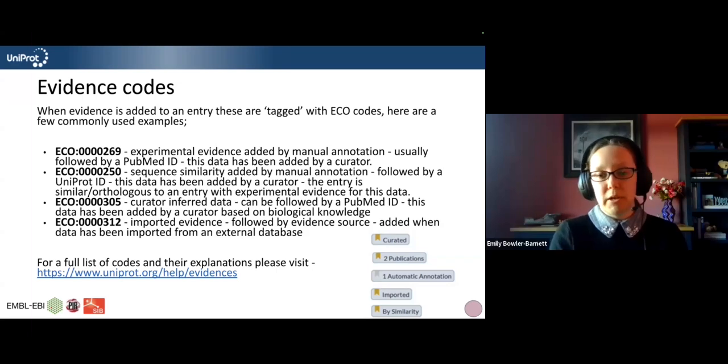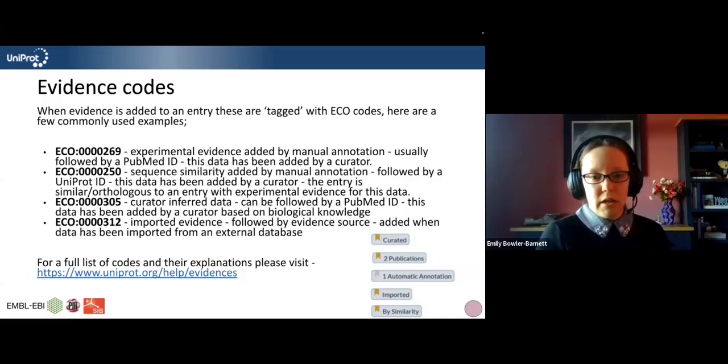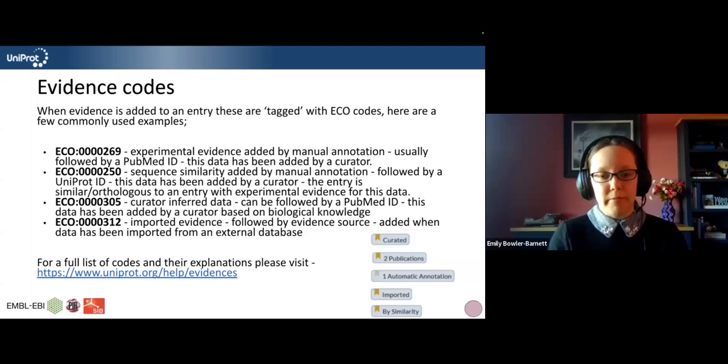So this is usually followed by a PubMed ID as well in most circumstances. And this is when a paper has experimental evidence for something, but it might not fall particularly in our very stringent guidelines for curation. But the curator in this case has a broader sense of knowledge of the area of this particular bit of research or this particular protein, signaling pathway or protein family, and they can say that based on the evidence in this paper, we can decently infer that that is a conclusion that can be made from that paper. And then we've got 312, and this is imported evidence from an external evidence source.